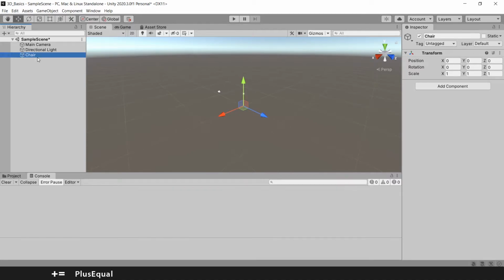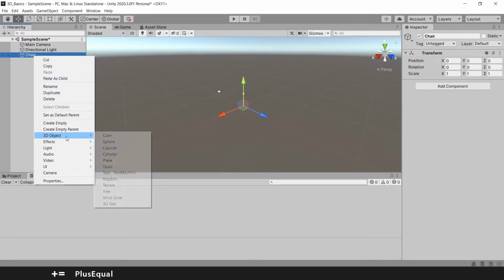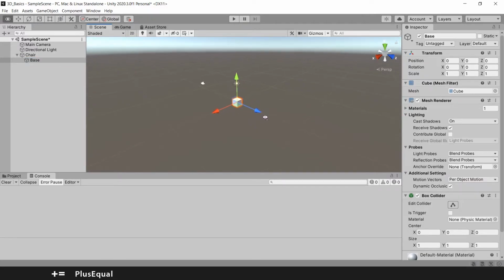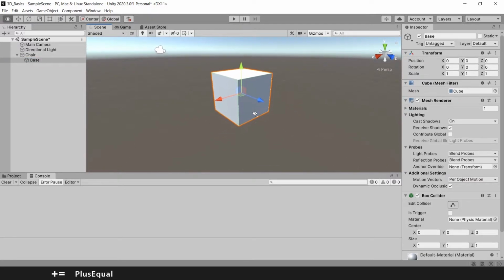Now, in order to create a chair, I got some reference on my other screen, but imagine a chair that you have in your house and just try to mimic it. So let's begin with the basics. Let's right click here on the chair, and we can create a 3D game object, cube. Let's call it base. So here is our game object, a simple cube.